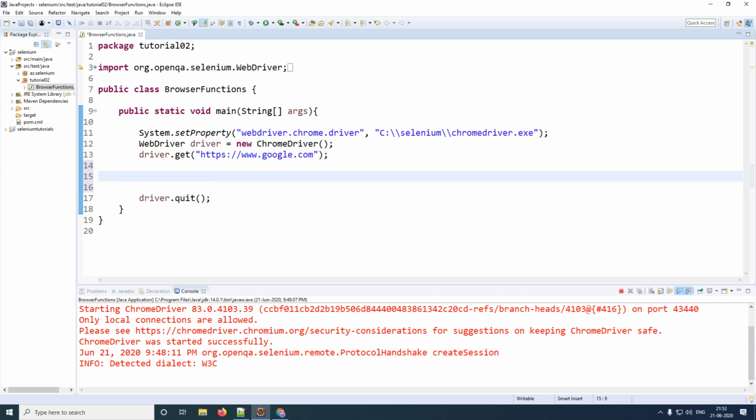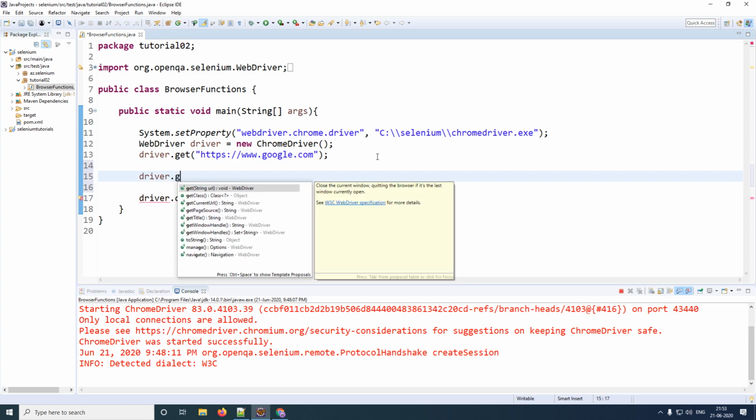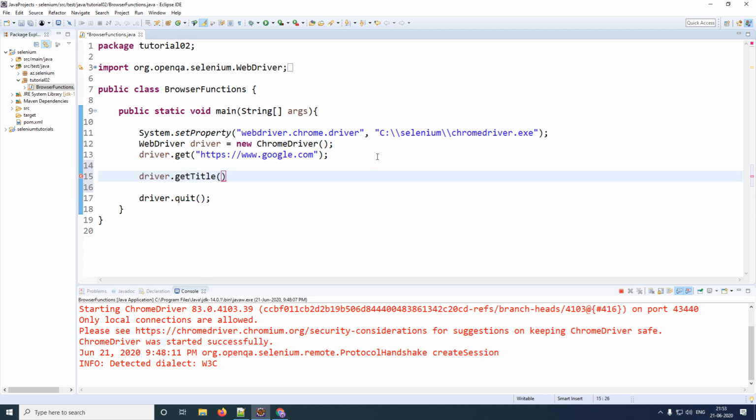The next one which we'll learn is getTitle. To do that, simply type driver, put a dot and type in getTitle, or you can just scroll down to the particular option and hit enter. This has to be followed by a semicolon as always, because all Java lines end with a semicolon.